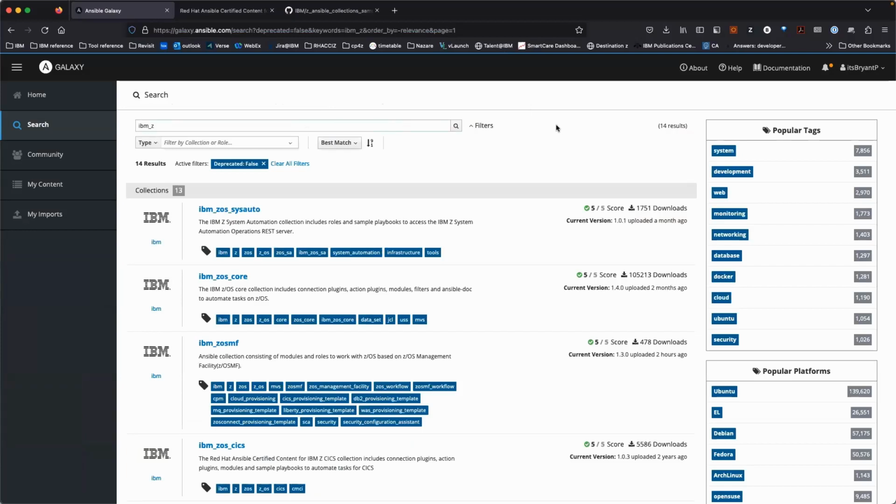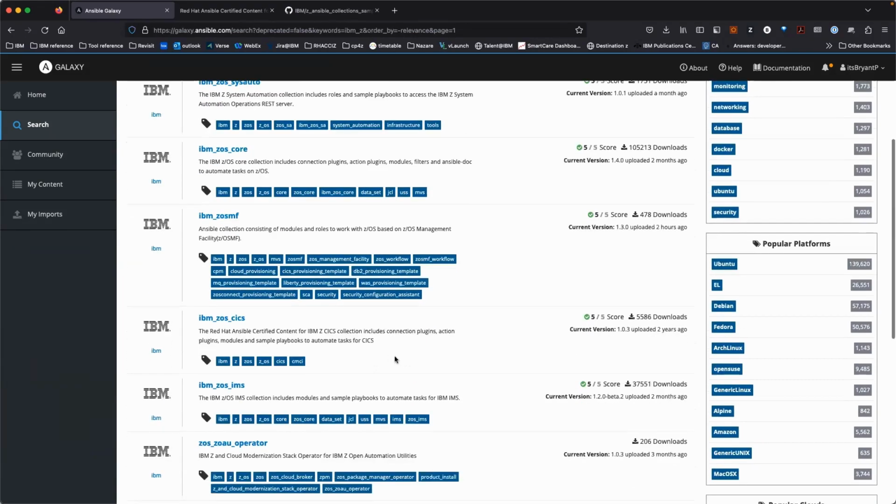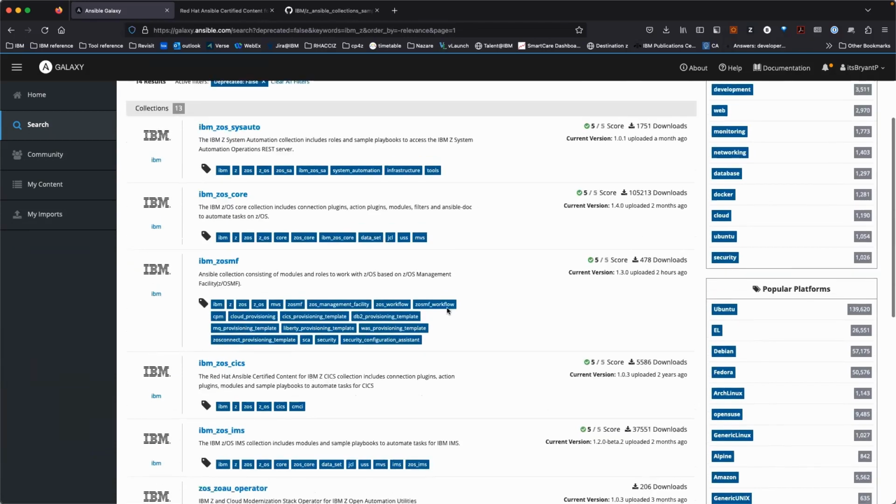Okay, so as Haley mentioned earlier, this is Ansible Galaxy, where you can access a lot of our collection content here. If you just do a quick search for IBM Z, z/OS, mainframe, you'll most likely find some of our collections here that you can see. But what I want to focus on a little bit more is the IMS collection.